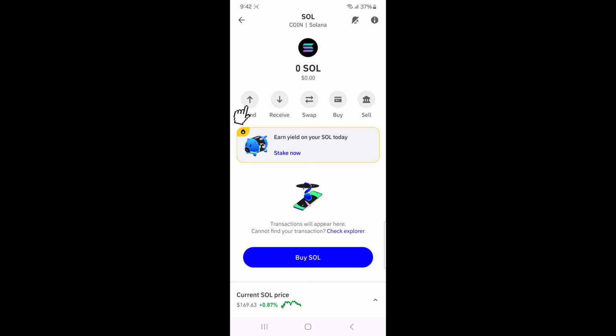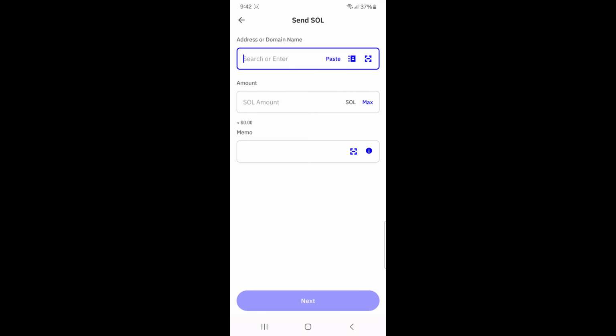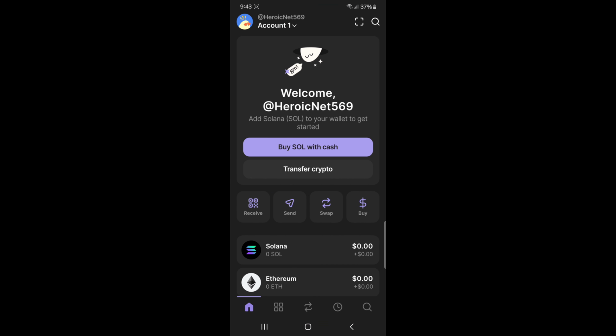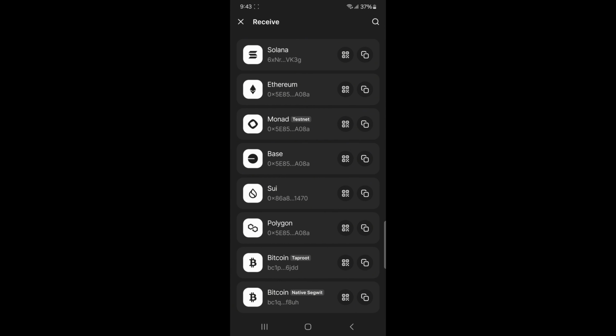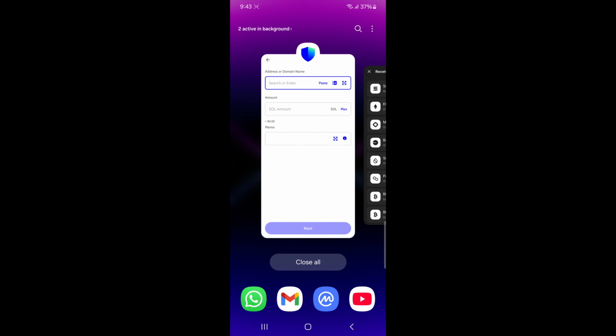Next, tap on the Send button. Trust Wallet will now ask you for the recipient's address. To get this, open your Phantom Wallet app, tap on the Receive button, and copy the Solana address displayed at the top. Go back to Trust Wallet and paste the address you just copied.